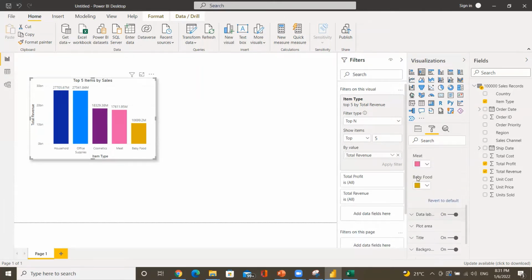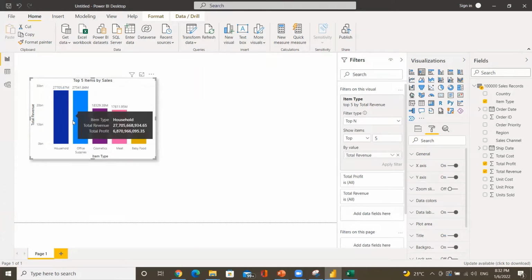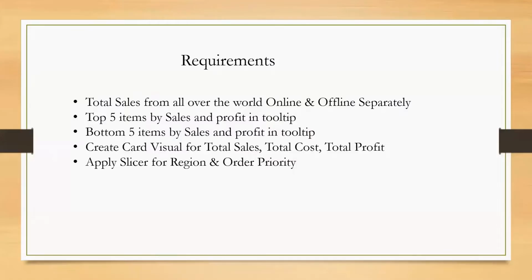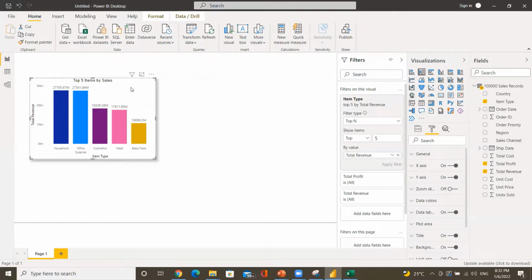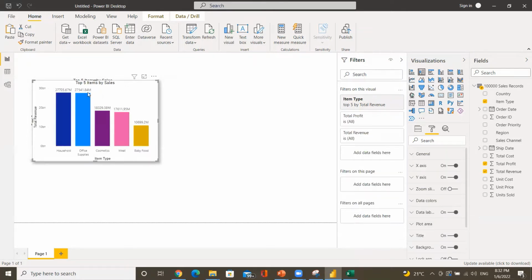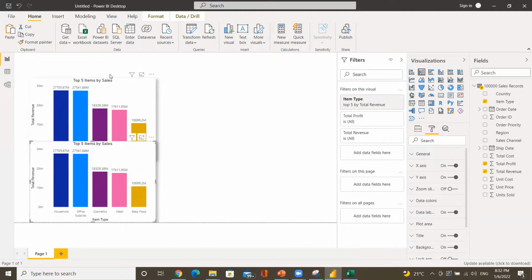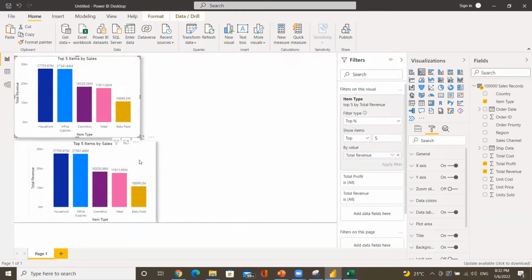Now I have prepared this one, and this is how it looks like: top 5 items by sales. The next one is top and bottom 5 items by sales and profit in tooltip. What I will do is copy this one and paste it here. Here we can see it is already pasted. I'm dragging it down. This is on top, this is at the bottom.